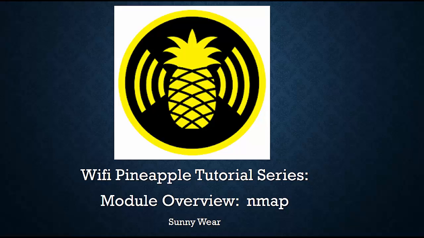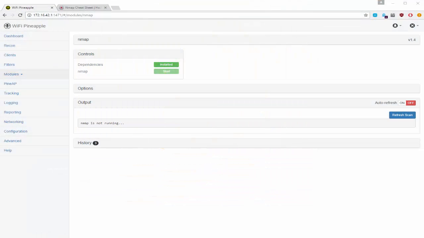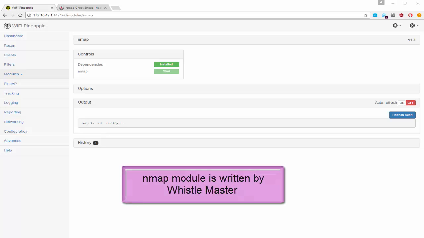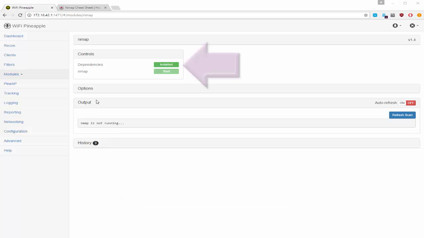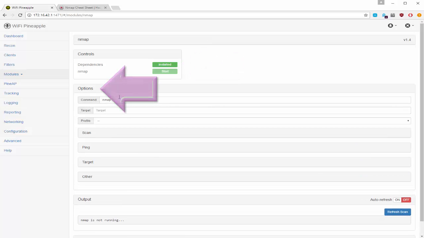In this video, we're going to take a look at the module nmap. Here we have yet another very handy module written by Whistlemaster to help us with the flags for nmap. So you can see that after you have the dependencies installed, you need to specify your options.